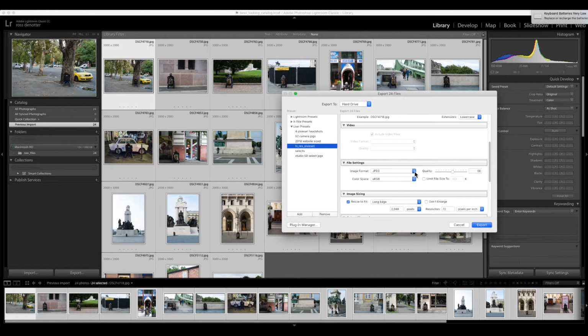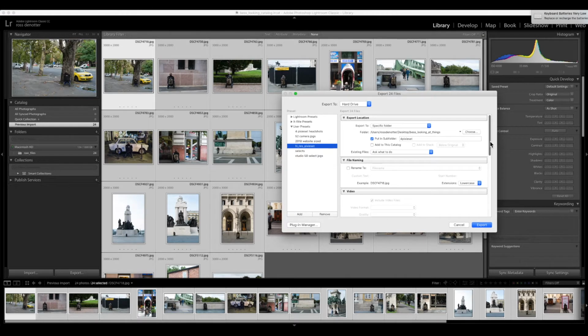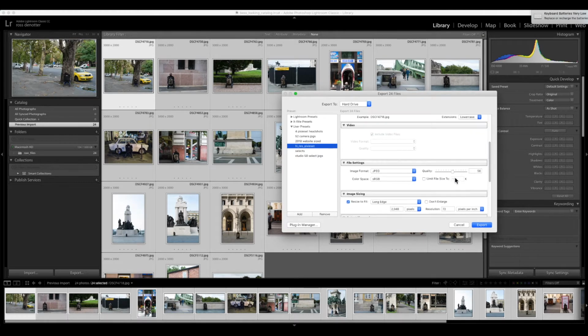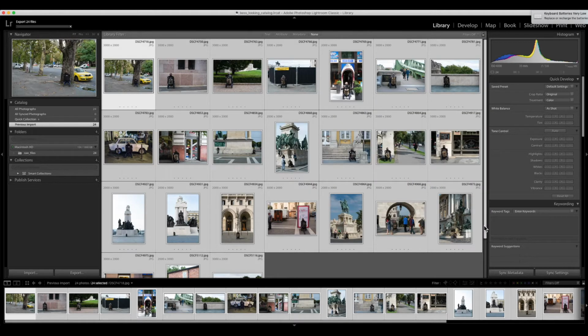The pixel dimensions on the proof files are 2048 pixels on the long edge, which means they're resized to fit. To keep the files from being overly large, I've set them to be saved as JPEGs with a quality of 56 and the color space set to sRGB. That makes them web-friendly. Hitting the export button sends those files to that folder so that you can upload them to Pixieset.